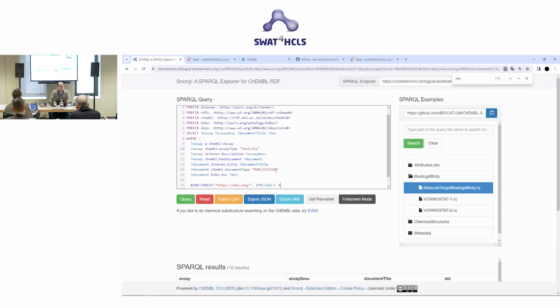So with this part now, I'm using concat to concatenate the first part of the URL to the unique string that Kimball is providing, and assigning that to a new variable called DOI URL. I'm going to replace the old one with this one.